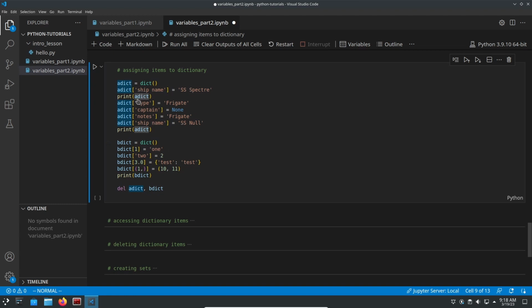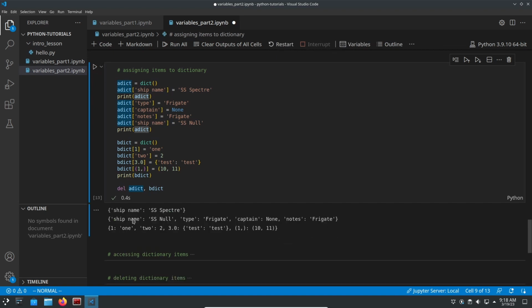So this one is basically me creating another ship dictionary, and then this one's a sample dictionary showing how you can pretty much assign anything to a dictionary. See, so we assigned a name, then we assigned more stuff, and then we created a dictionary with a whole bunch of things. So this is a dictionary, this is a tuple, and oh yeah, this is a tuple key, and then this is a tuple.